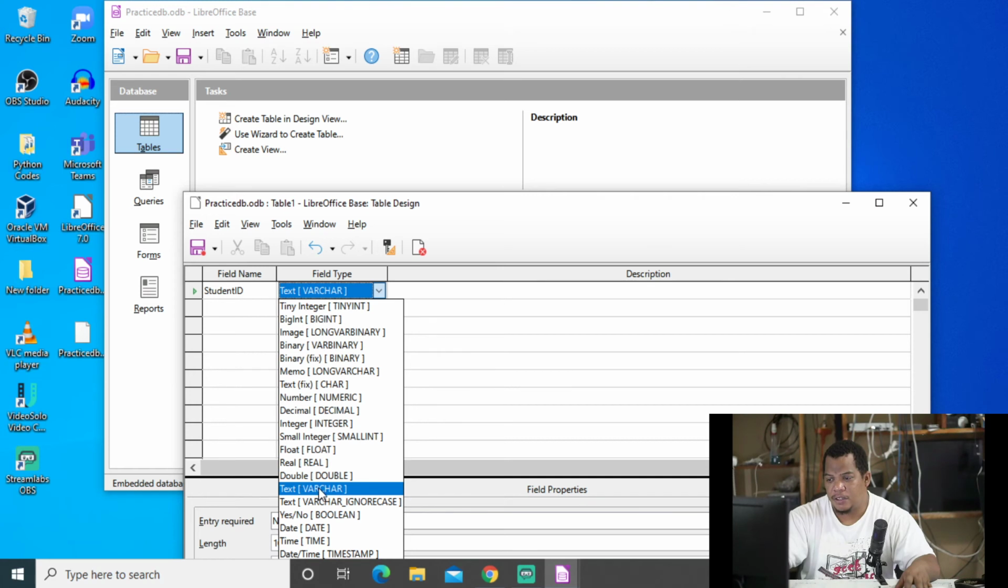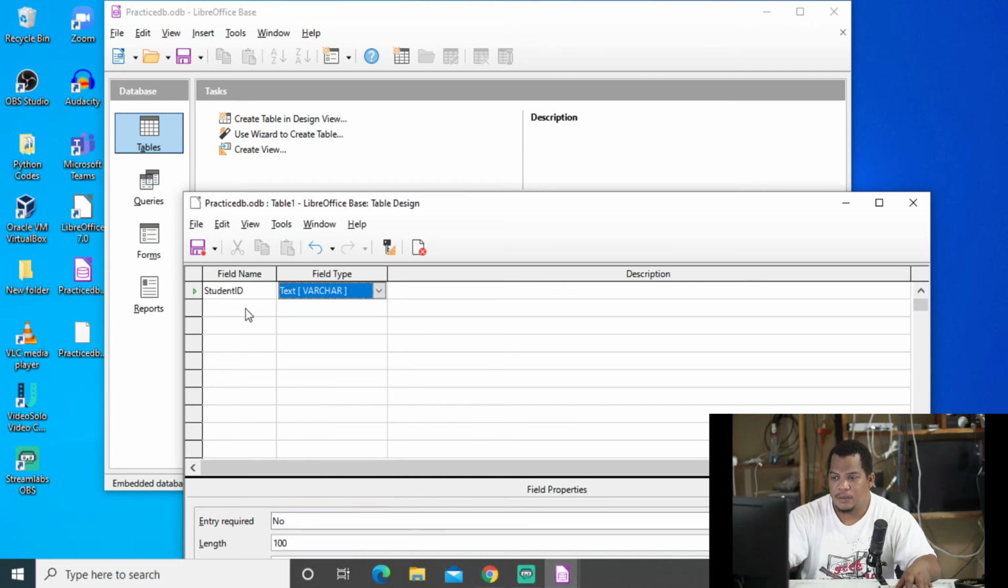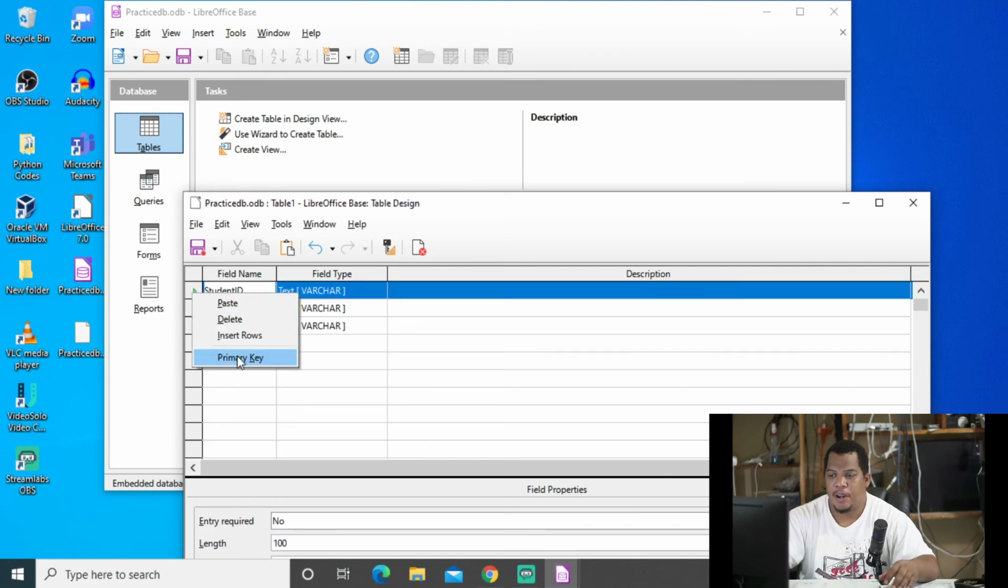For the most part, you're using text, you're using numbers, right? And if you're working with money, normally you do something called a double or a real will work, right? So we'll do student ID, we'll do first name as text, we'll do last name as text. Remember that you have to set your primary key. So this doesn't automatically set the primary key for you. So you can select student ID and you can right click here on the side and choose primary key.